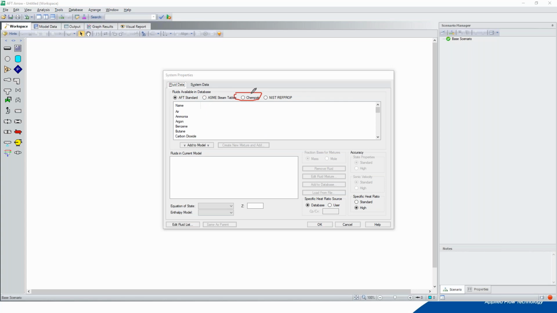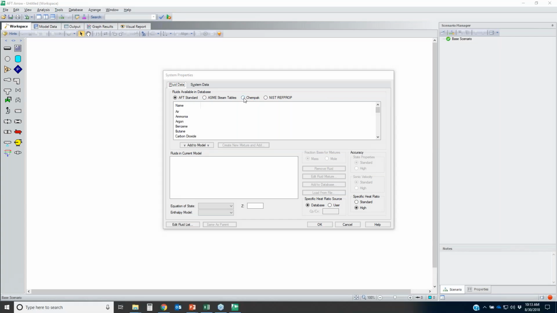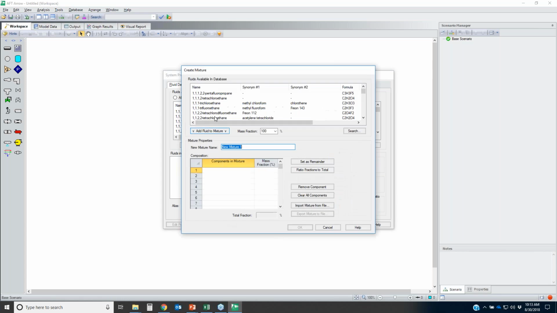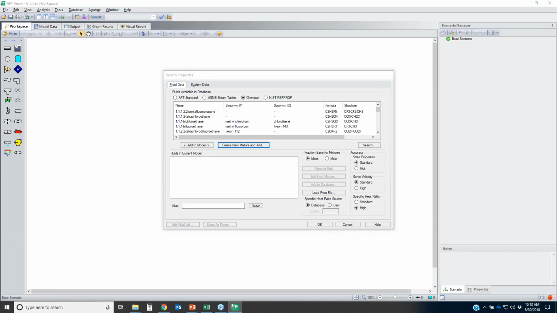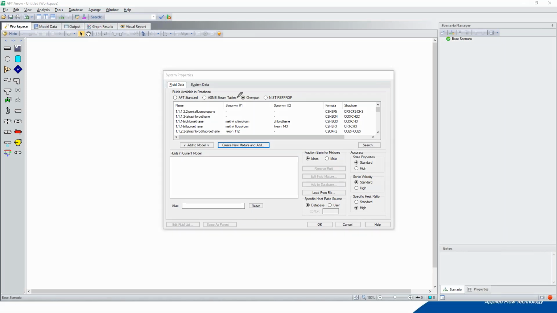ChemPack is another thermophysical property database that's available. It contains accurate thermophysical properties for about 600 different fluids, and the powerful advantage to that is you can create mixtures on a mass or mole fraction basis. So if I went to ChemPack right here, I can do create new mixture and add, and then this is where I can do my different components on a mass or mole fraction basis. None of those three options are new. They've been there for a long time. ChemPack, you have to purchase an additional license of the ChemPack database to be able to use it with Arrow.